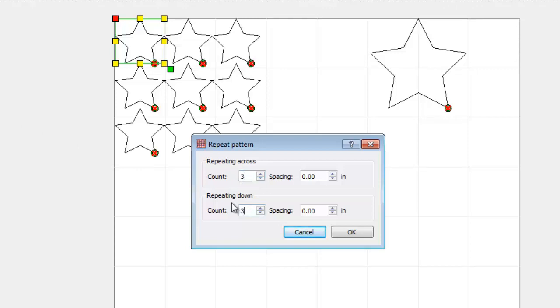The spacing on each row refers to the spacing between each copied shape. Repeating across affects the spacing between each shape on a row, while repeating down affects the spacing between each row. I'll leave the spacing as it is for now and click OK.